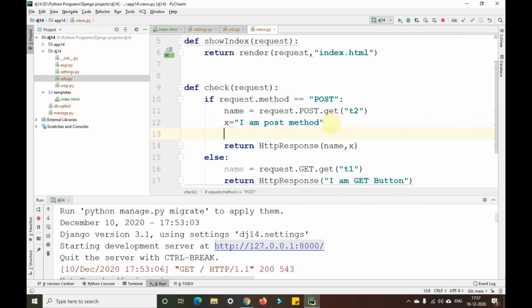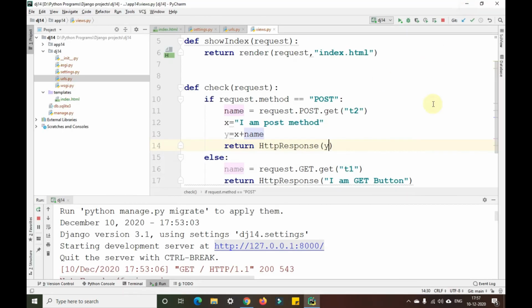So let me do one thing: X plus, we'll send Y here. When I refresh this, you can see I am post method followed by the data that I've sent, that is Gautam here. Let me try to show it to you again. Hello, I'm sending hello here. Post example. So I am post example hello. Okay, so this is the example of the get and post method, guys.